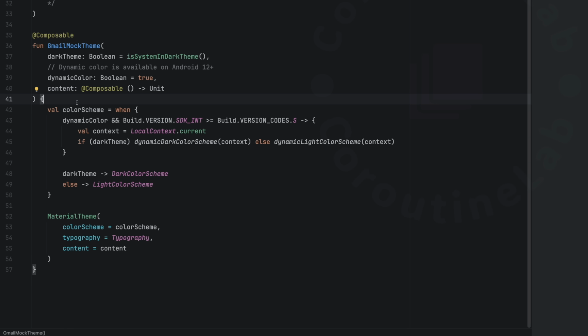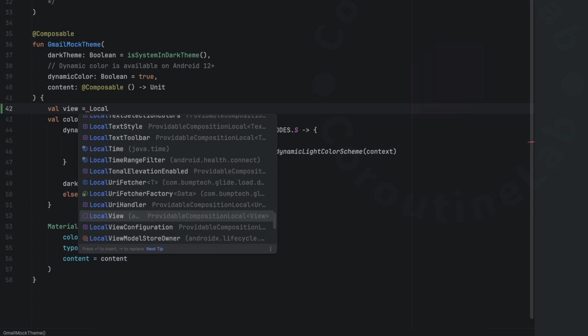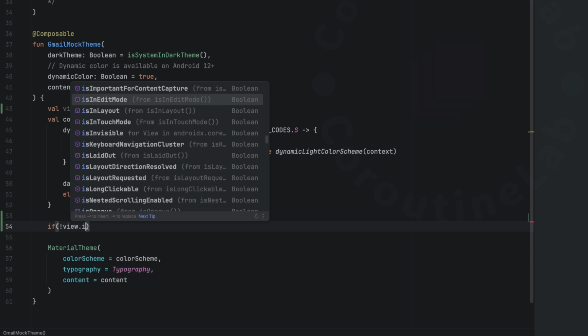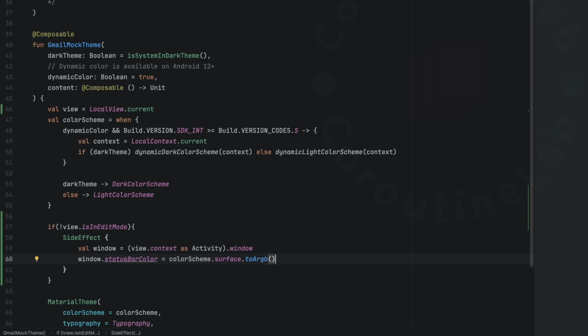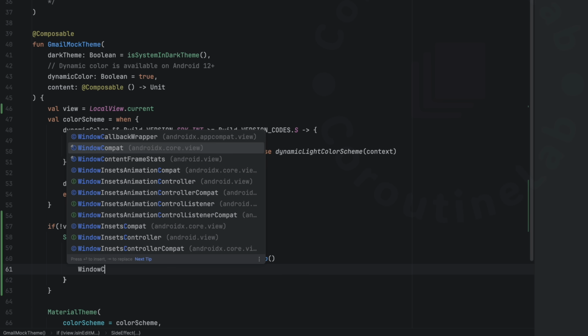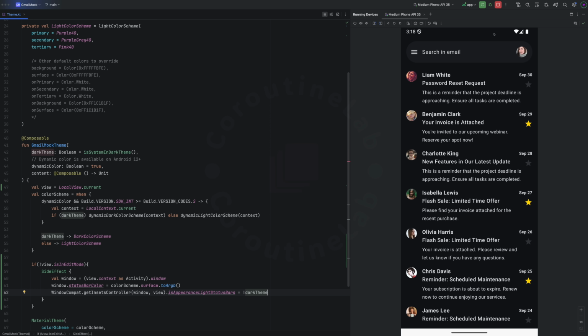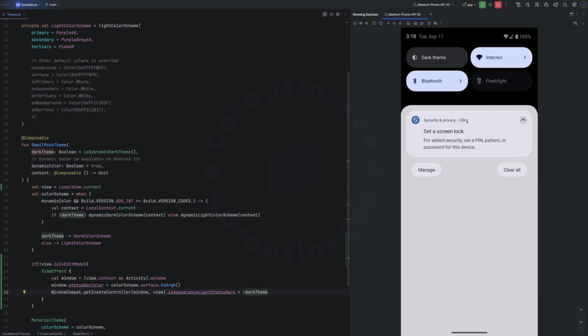To fix the edge-to-edge status bar issue, let's open the Theme.kt file. First, we'll get a reference to the current view and check if it's not in edit mode. Then, inside the side effect block, we'll assign the status bar color to the surface color using toArgb. Finally, we'll set the inset controller to ensure that the status bar icons are visible by disabling dark mode for the status bar.